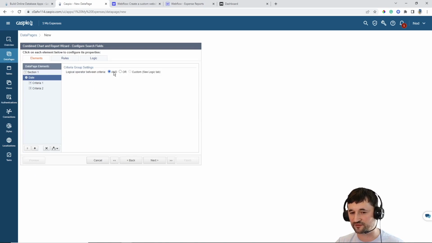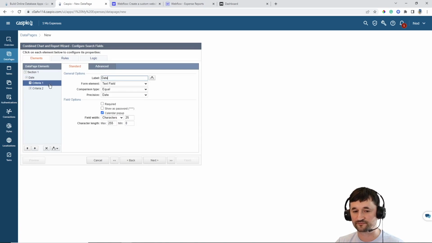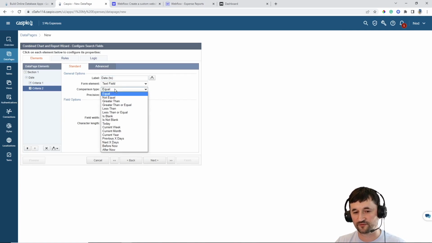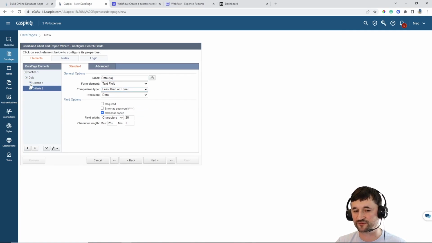We set the logical operator to AND because we want criteria 1 and criteria 2. For the first criteria, I like to leave the label date, and in parentheses, I like to say from. Then instead of equal, I want greater than or equal to. For criteria 2, I will say from and to, and this needs to be less than or equal to. So greater than or equal to, less than or equal to for that specific date. And that's in Caspio how you create a simple date range.